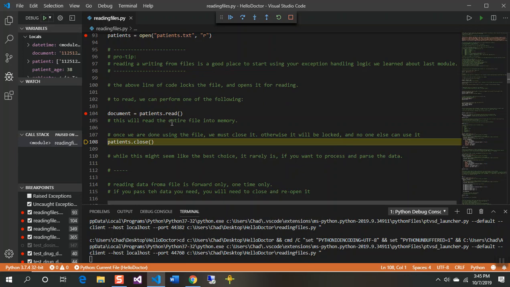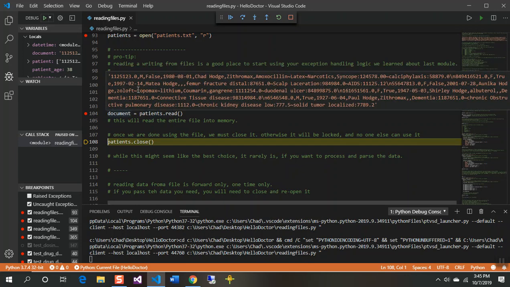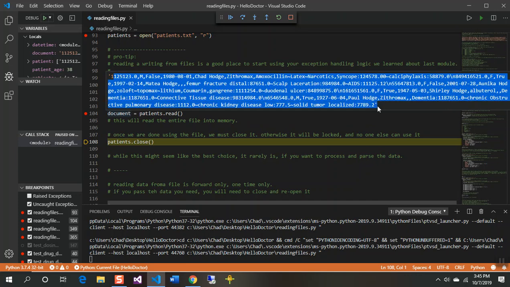So I called patient.read. It's a method. If I hover over document, here's all the text it read out of the file. And it's all of it. That's the whole thing. And so that's not super useful. It's pretty cool, right? We read the file, we got the text in, now we have access to it within our program.